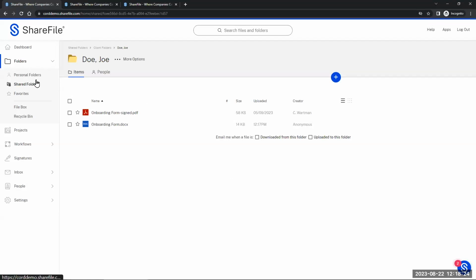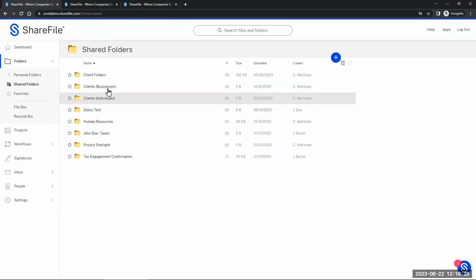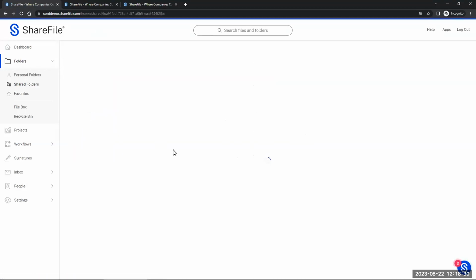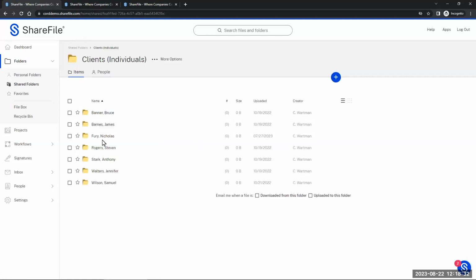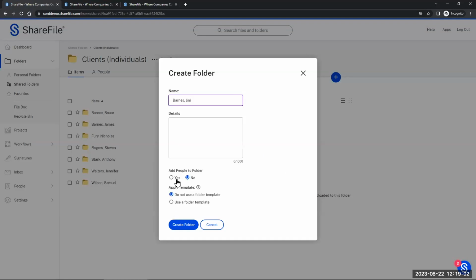All right. So let's get into how to create folders. So let's say I have a new client. And I have permissions on this client folder to create folders, which means I have the upload permission. So what I can do here is I can come in and do create folder. All right. And if I want, I could add people to this folder. So we'll go ahead and do that.